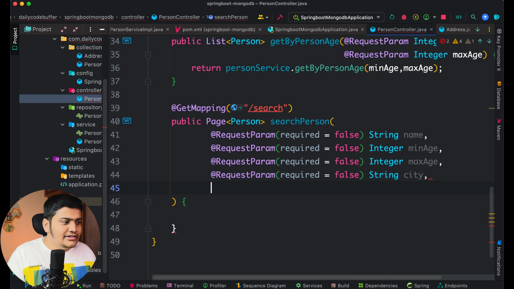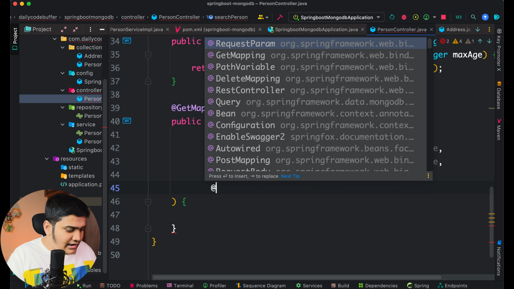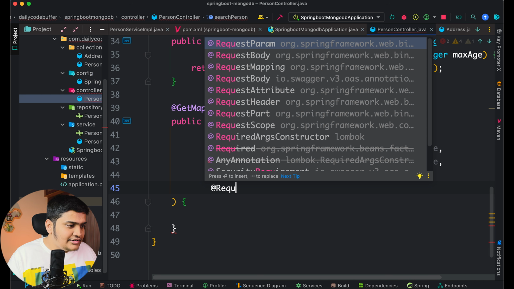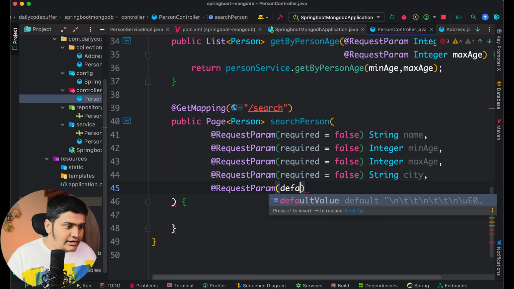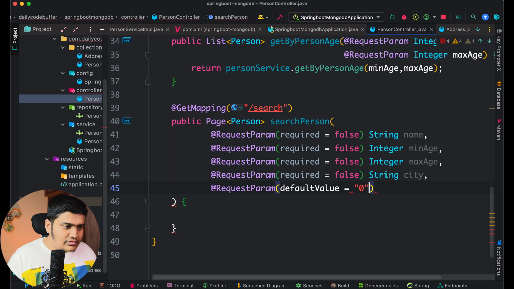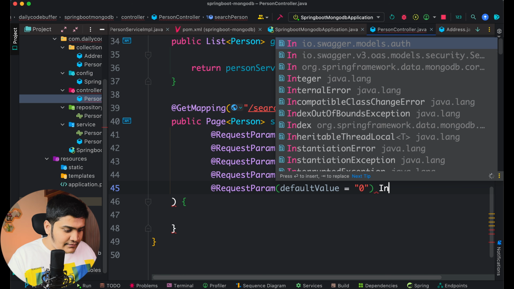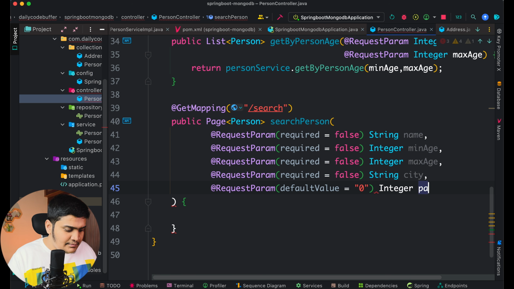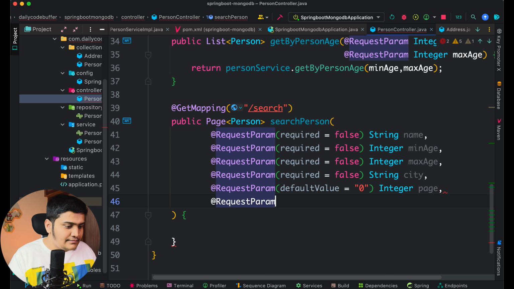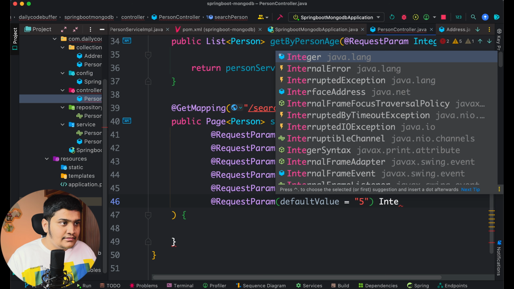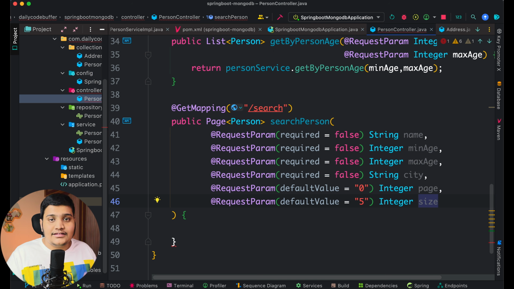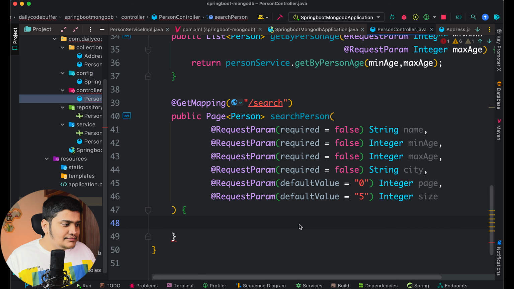And then after this, let's add the pagination also. So what I'll do, I will just do RequestParam, defaultValue equals 0, Integer page, RequestParam, defaultValue equals 5, and Integer size, the size of the page. Okay, now let's create the pageable object.